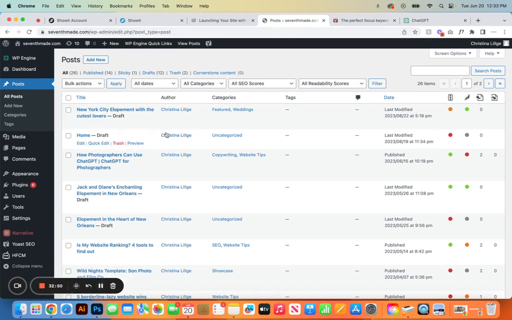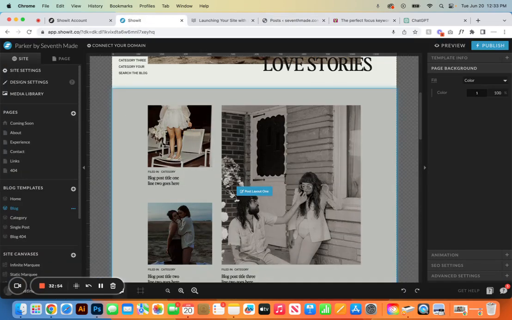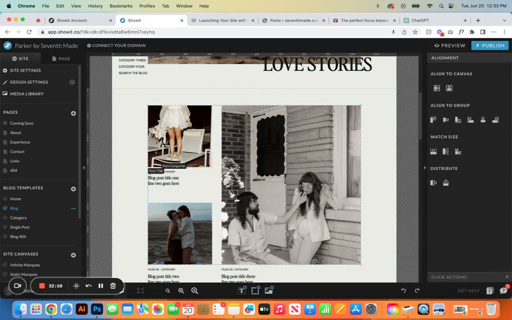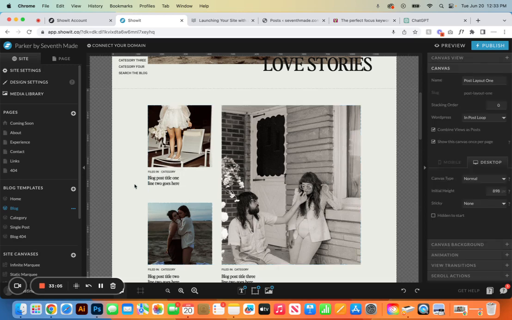When you add a blog post and you publish them in WordPress, the back end of Show It, like these in here, are not going to change. Again, these are just the placeholder. So these photos won't change. The blog post title on the back end of Show It will not change. The only way you'll see them is live when the blog posts are published and you publish your site. So that's when you're going to be seeing them.